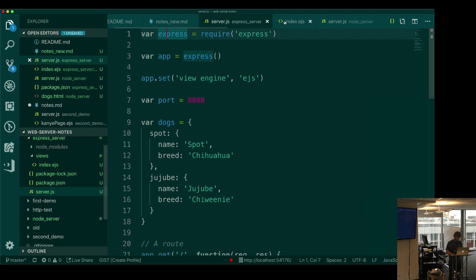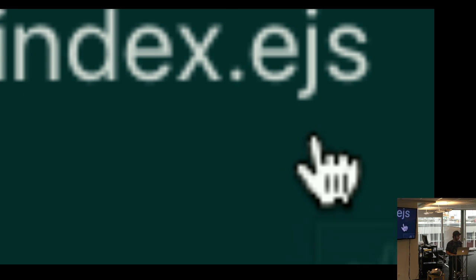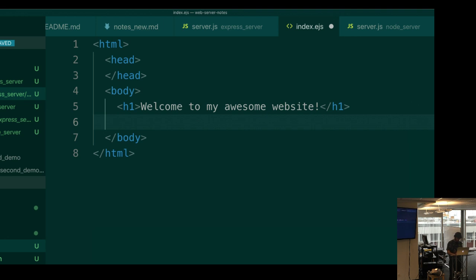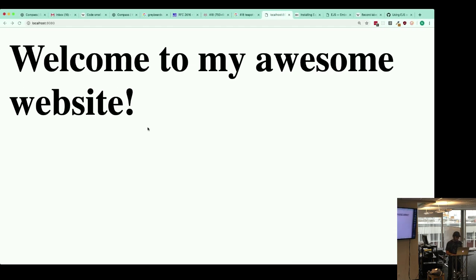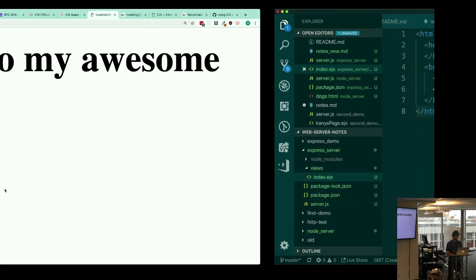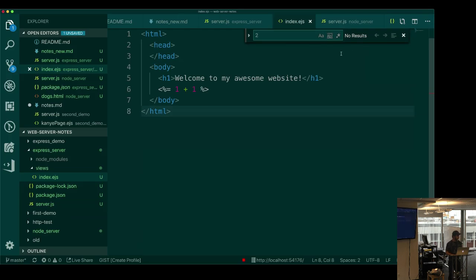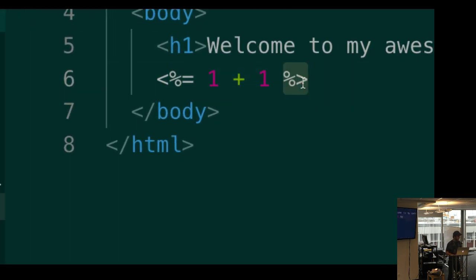Now, I wrote full-on HTML in here. But this here, it's not HTML. It's .ejs, meaning we can do crazier stuff in here. I can do this, for example. So, when I do this and I go refresh the page, I got the number 2. What? Where did the number 2 come from? I don't even, like, Command F 2. No results, right? There's no 2 over here. The 1 plus 1 was evaluated and it was turned into the number 2, right? This here is not an HTML tag, it's an EJS tag.